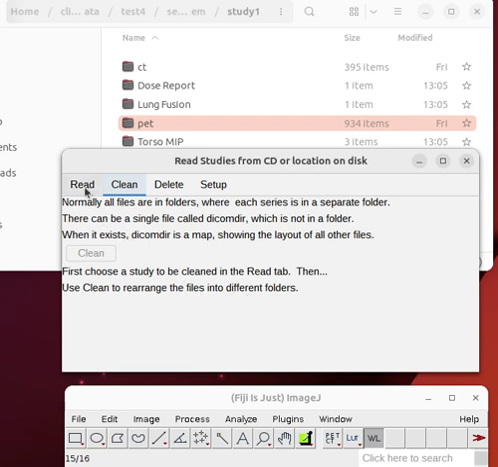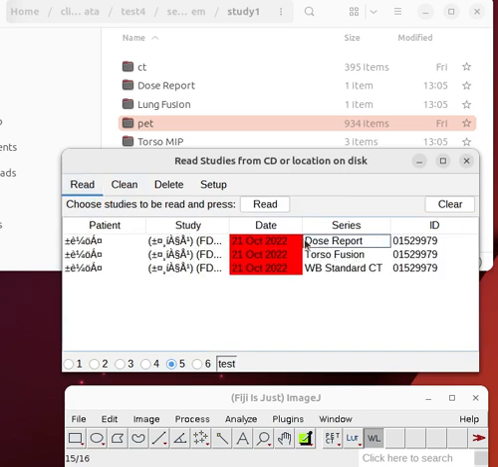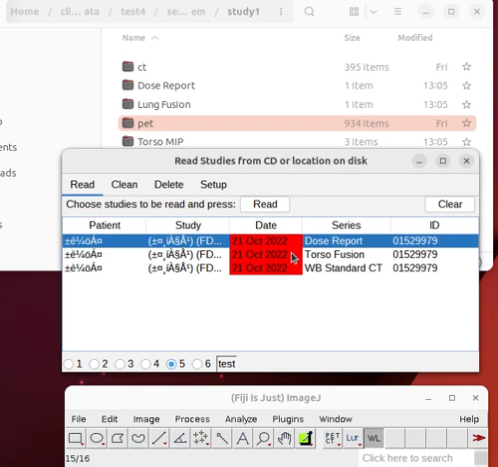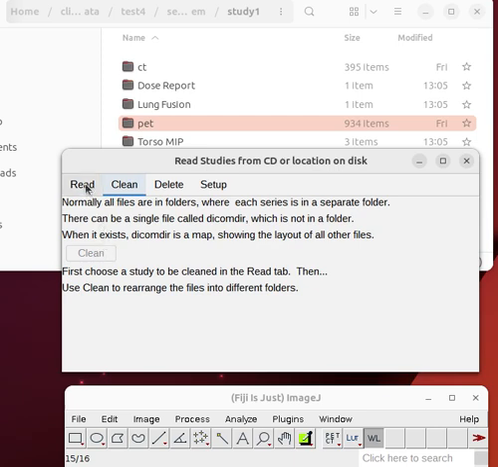If you want to go and look at individual files and see which one is broken, you can go into clean and clean them individually. And I actually wouldn't recommend it. I'd say clean the whole study as is. And I think that's probably enough.